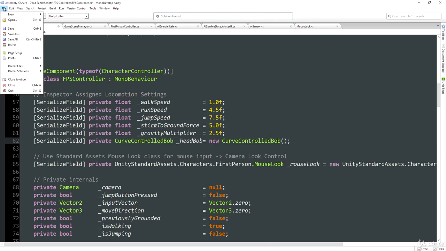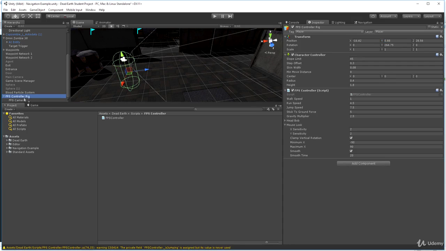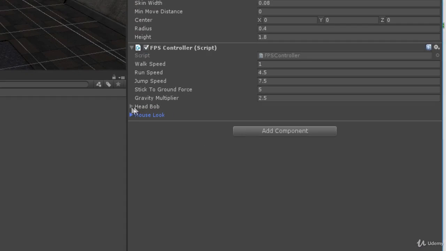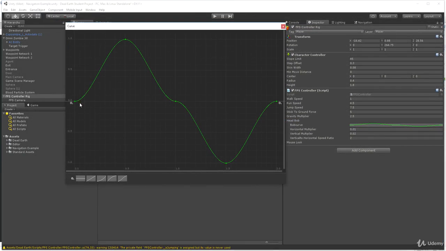If I save that off now, first of all to check if I haven't got any errors, and I haven't, and if I select our FPS controller rig now, you can see we now have the head bob showing up in the FPS controller inspector. When I open that up, hey, there are our values that we can use to control the bob extents and the bob speed. And if we click on the graphical representation of that curve, it's going to open up the curve editor, allowing us to tweak the shape of the curve.